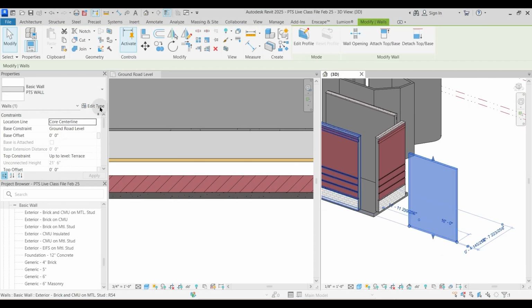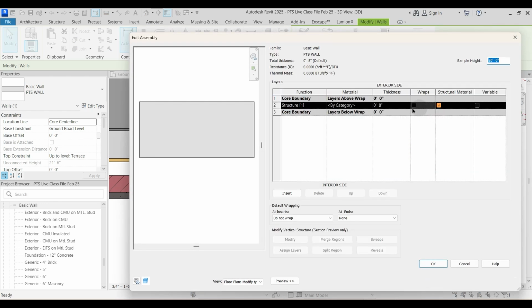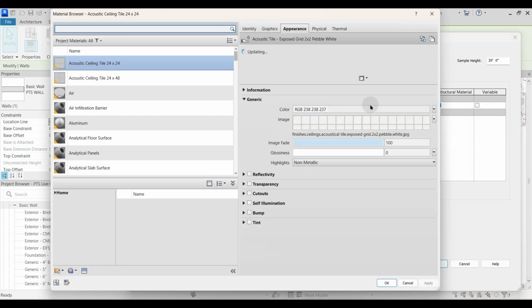Now I'll select this, go to edit type, and if I go to edit and click this particular box button, then clad white.